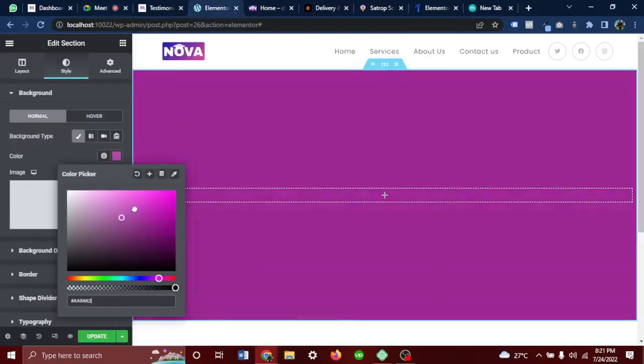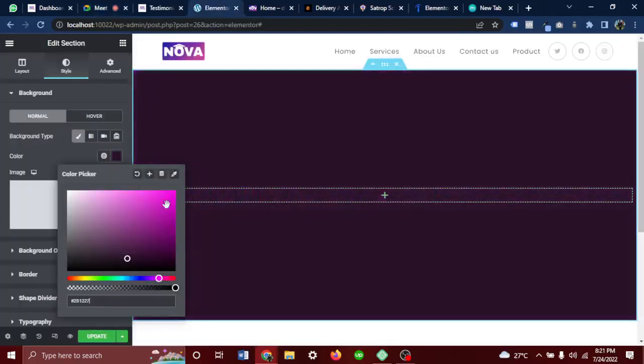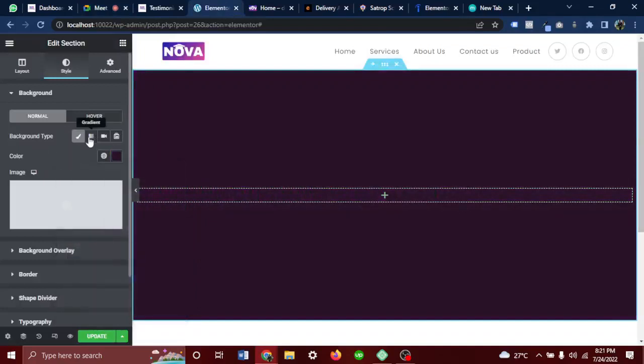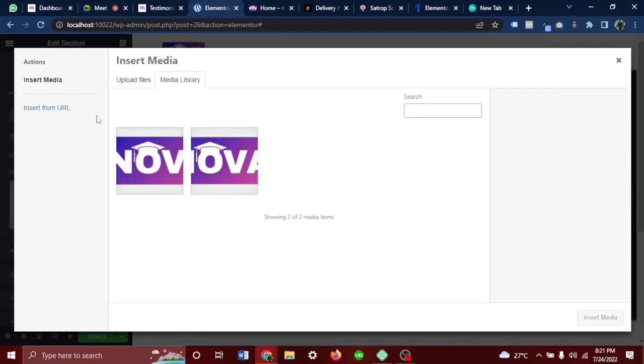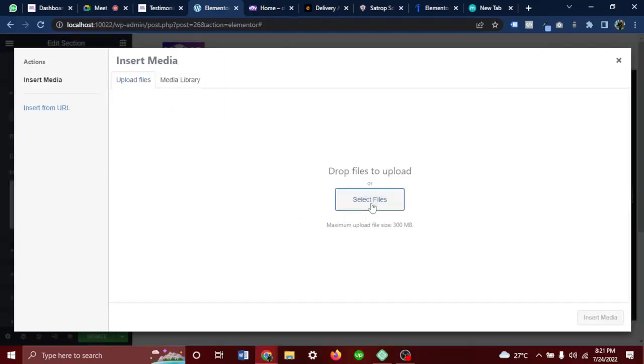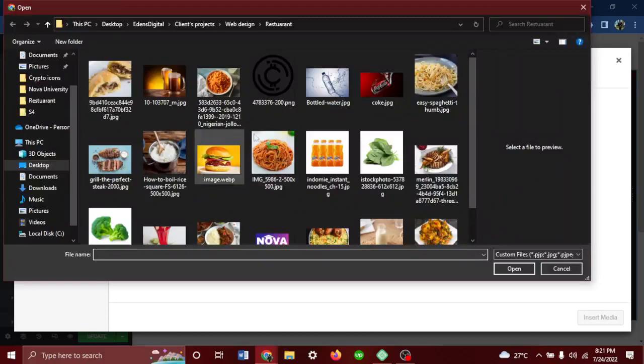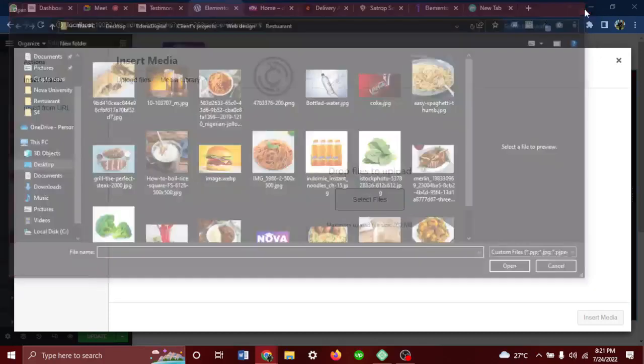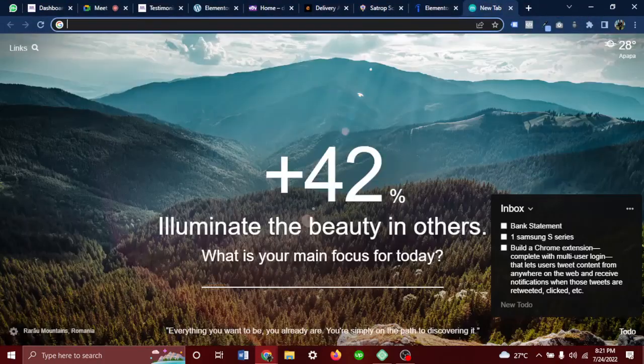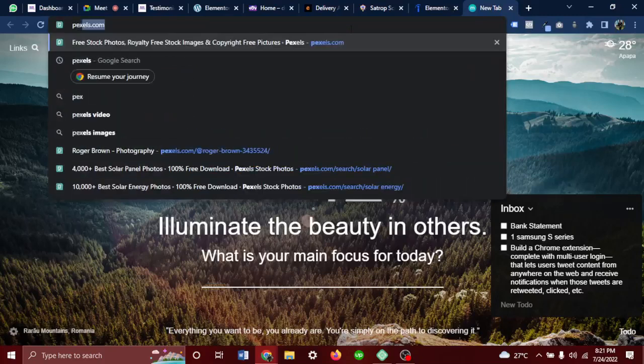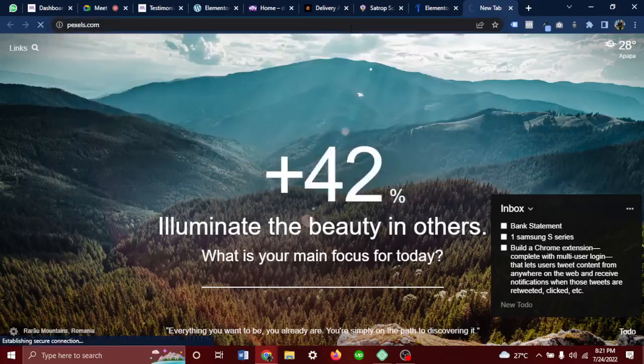Now, you can change the background as you like, but that's boring. What we want to do is probably add a background image. Can you see, after this background color, you can see image here. You can click on image. You can literally upload a file. Let me show you where you can get beautiful images for free. Go to a website called pexels.com.